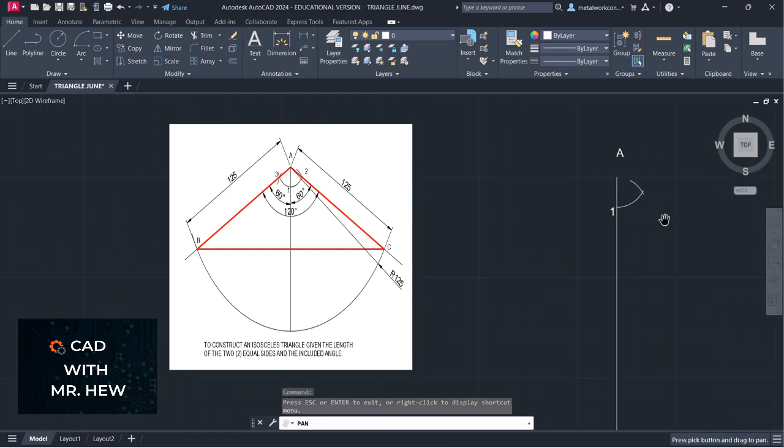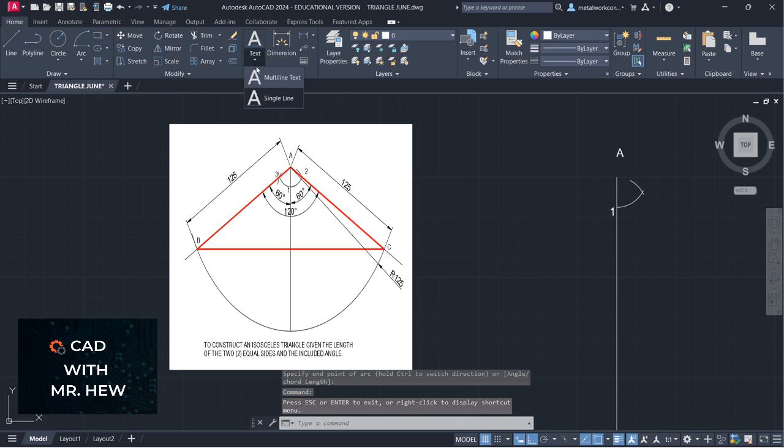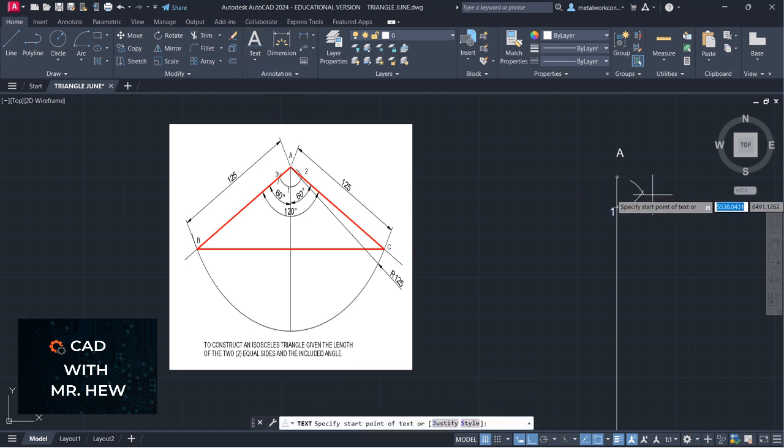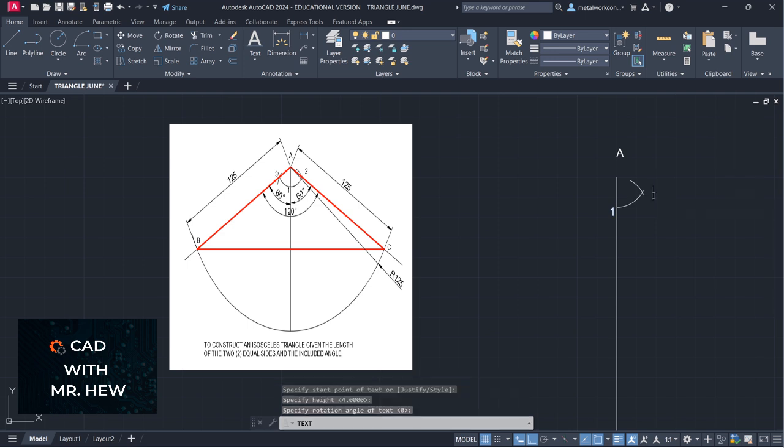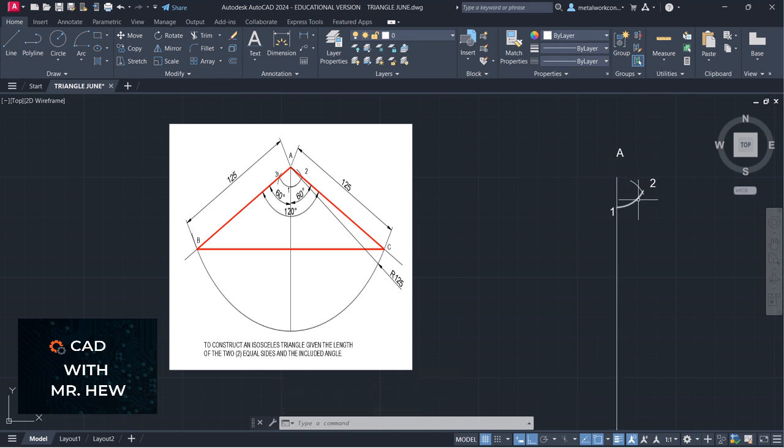I'm going to label it 2 for you so you can follow along. So single line text, start here. The height will be 4, rotational angle 0. This will be 2. Now I'm going to draw a line from A going through 2. So we go line from A to the intersection, press enter.